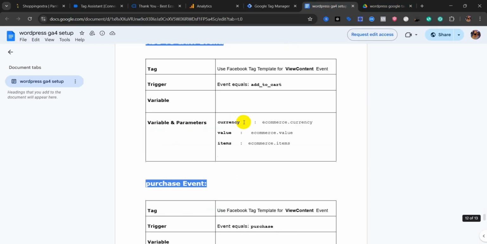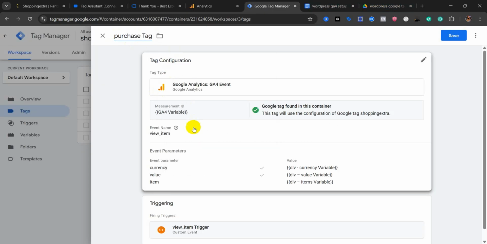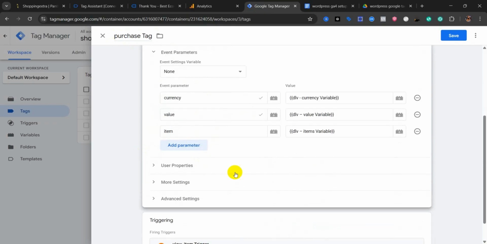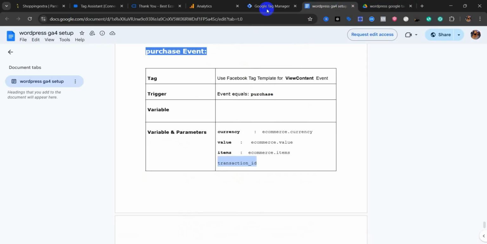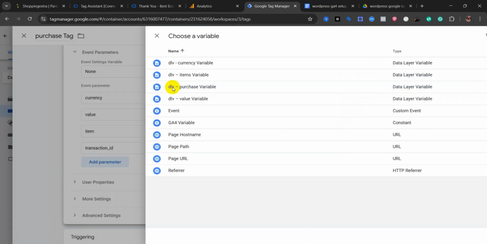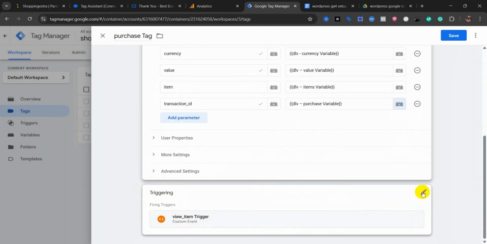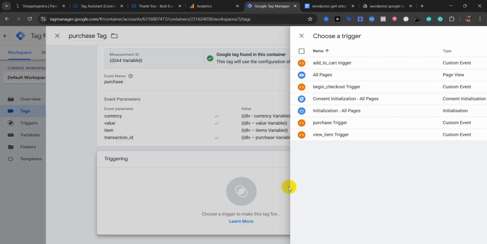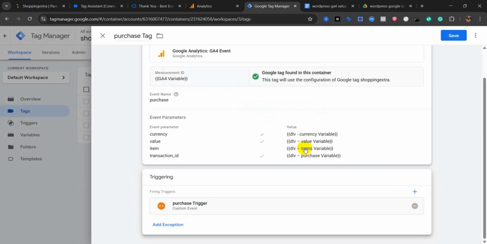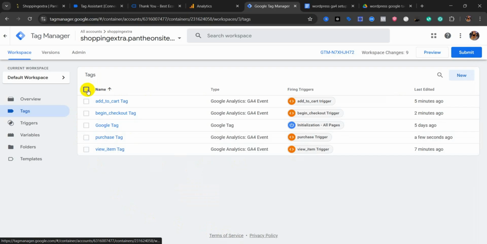Change the name. The last one is the purchase tag, and change the event name to purchase. This is the purchase tag, so one parameter will be added here, which is transaction ID. Click on add parameter, copy and paste it here. Then the DLV purchase variable. Then we need to change the trigger to the purchase trigger, then save it. Okay, we have finished creating our variables, triggers and tags.